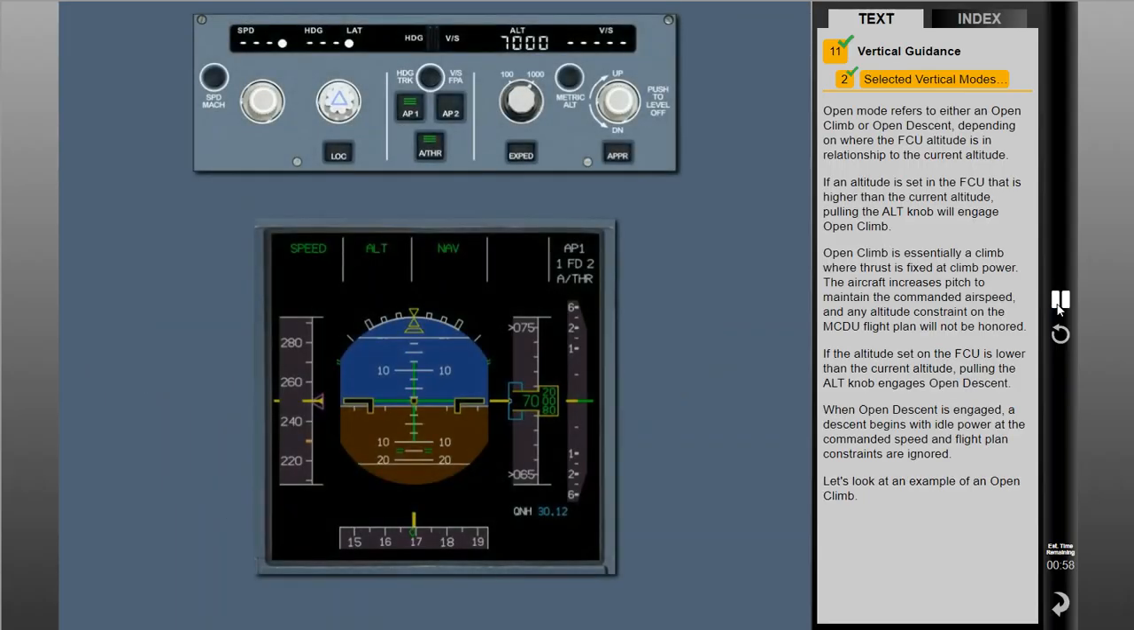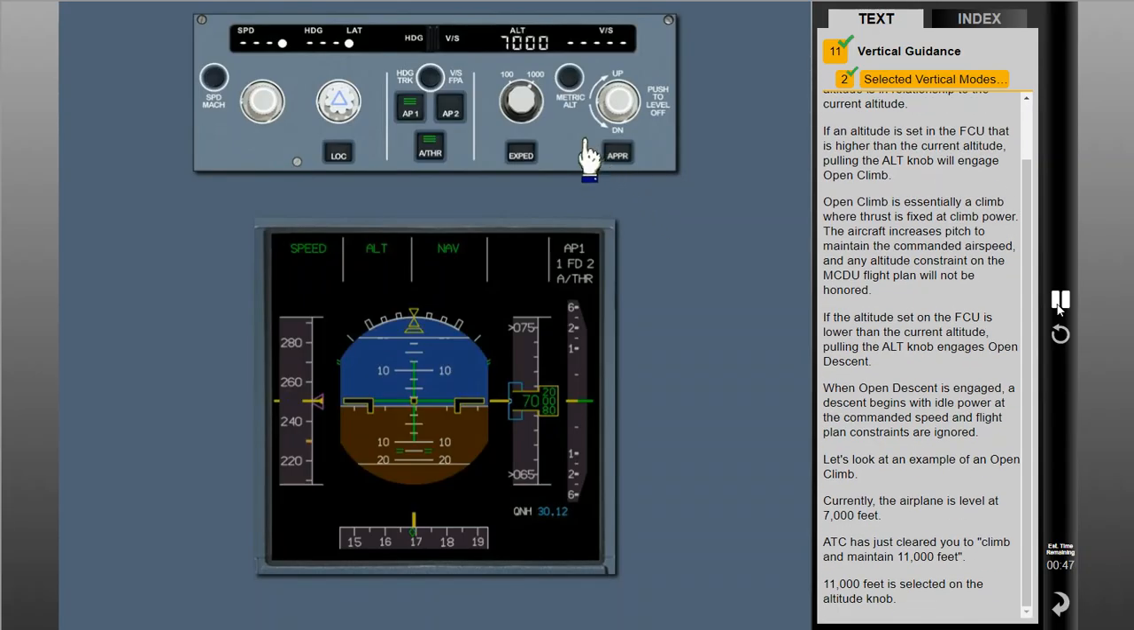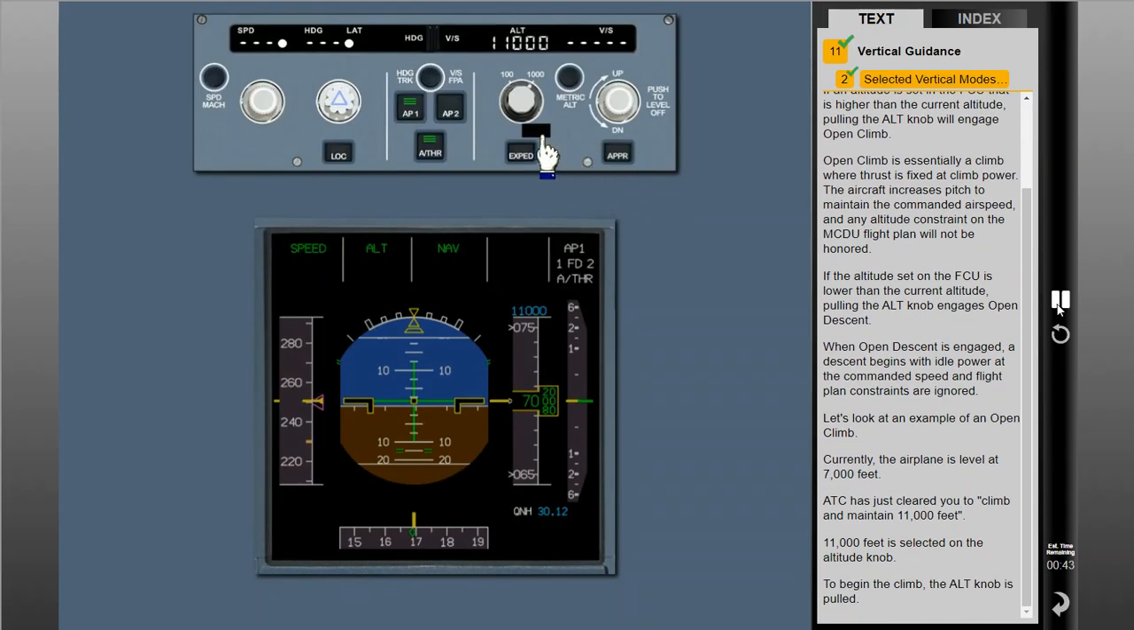Let's look at an example of an open climb. Currently, the airplane is level at 7,000 feet. ATC has just cleared you to climb and maintain 11,000. 11,000 feet is selected on the altitude knob. To begin the climb, the altitude knob is pulled.